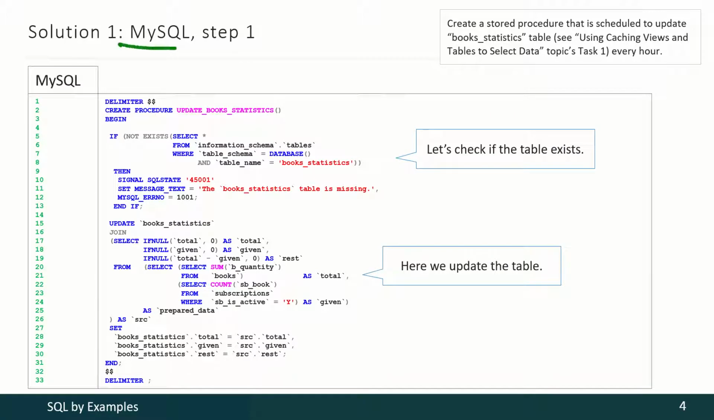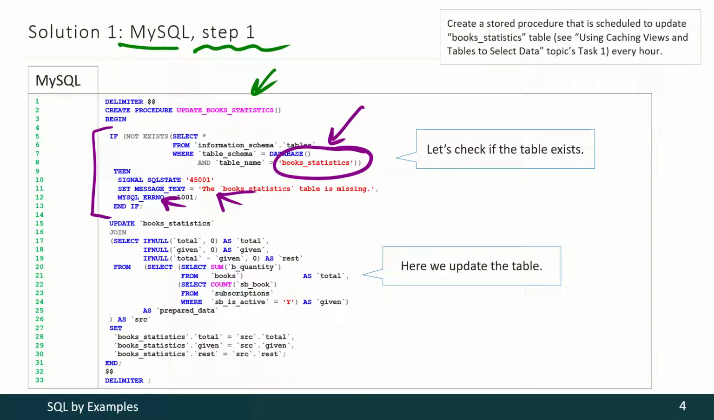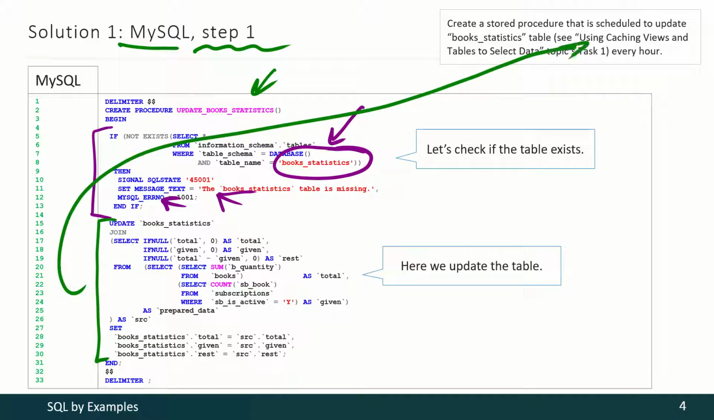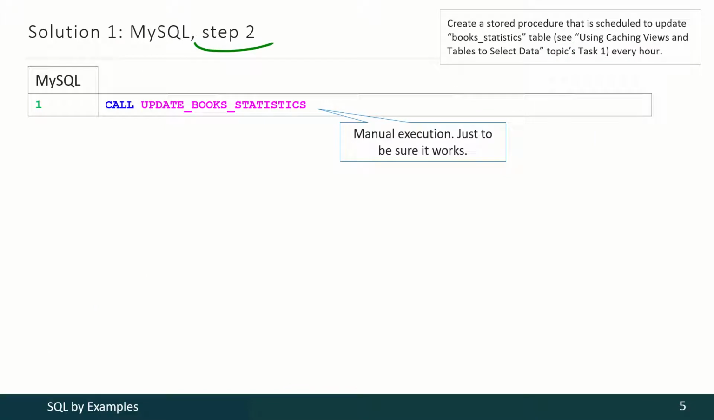Let's start with MySQL, and on the first step we have to create the procedure itself. In the procedure body, first we have to check if this table really exists. If it doesn't, we have to stop the operation. Otherwise, we have to update all data in our table, and you may reference this topic for details. On the second step, we shall execute manual call of our procedure, just to be sure that it works.